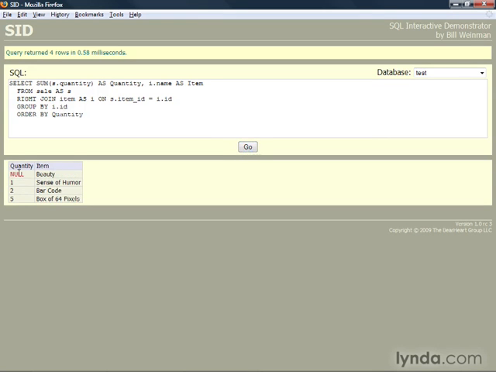Now we can see that nobody's buying our beauty, and we've sold 1 of this and 2 of that and 5 of those. By using the right join, we're able to see the items that didn't sell as well as the items that did sell.